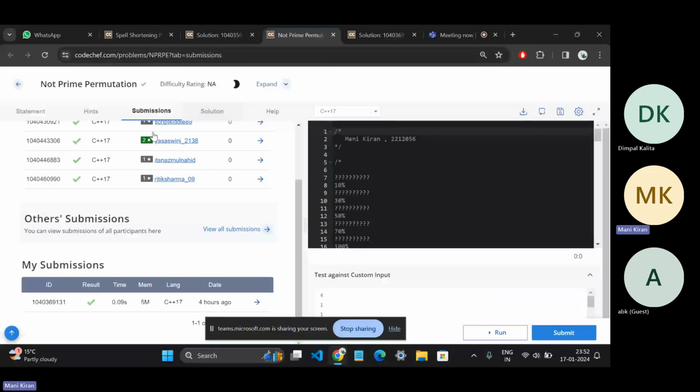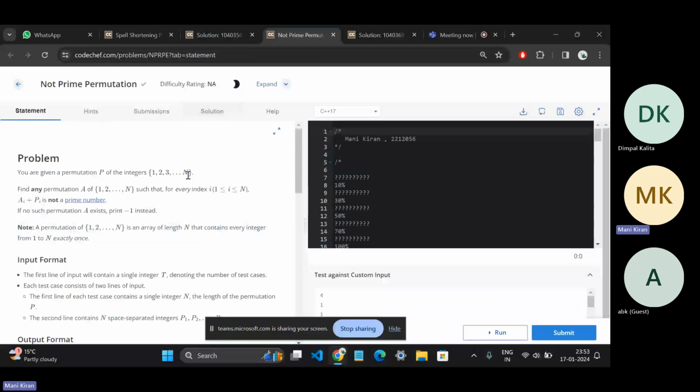Our next problem is Not Prime Permutation. Here you are given a permutation P of integers 1, 2, 3 and so on up to n. You need to find any permutation A of 1, 2, 3 and so on up to n such that for every index i from 1 to n, a i plus p i is not a prime number. If no such permutation A exists, print minus 1 instead. Note, a permutation of 1, 2, 3 and so on up to n is an array of length n that contains every integer from 1 to n exactly once. So there can be many solutions to this problem, but I will now explain the simplest one.